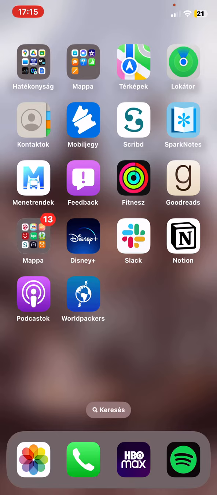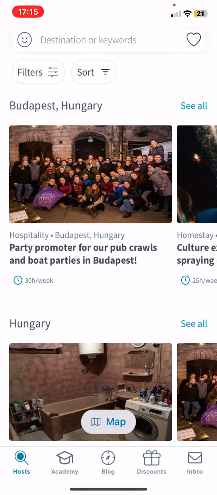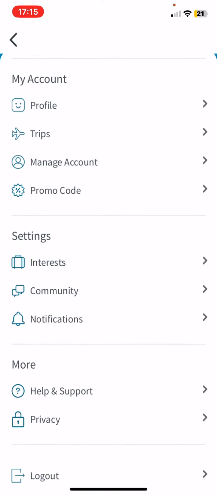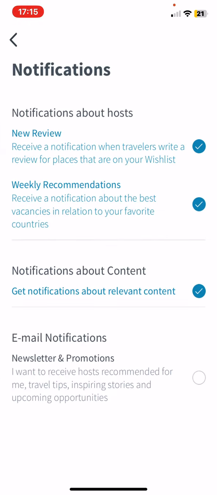First of all, open the application on your phone and then click on the smiling face button at the top of the page on the left. And then if you scroll down at the settings section, click on the notifications button. And at the email notifications section, look for the newsletter and promotions button.